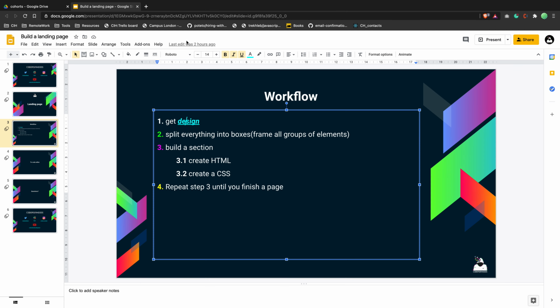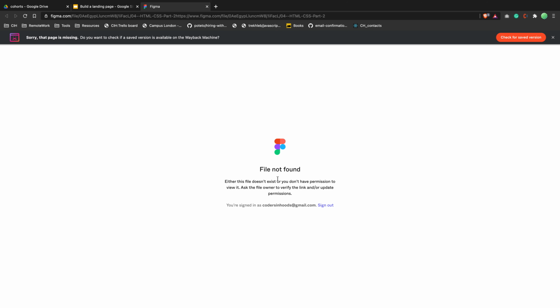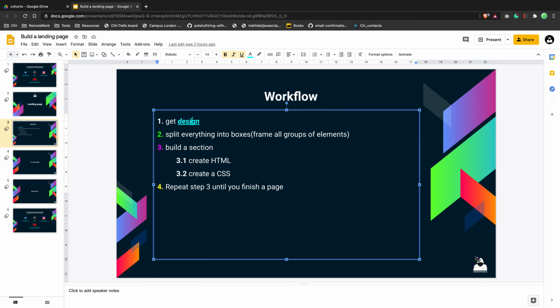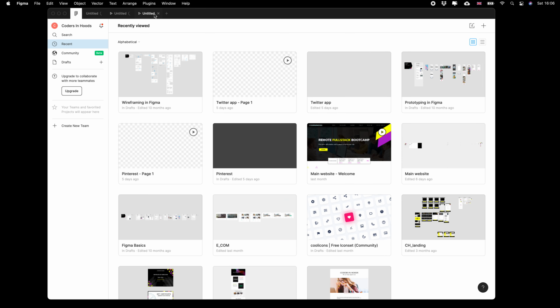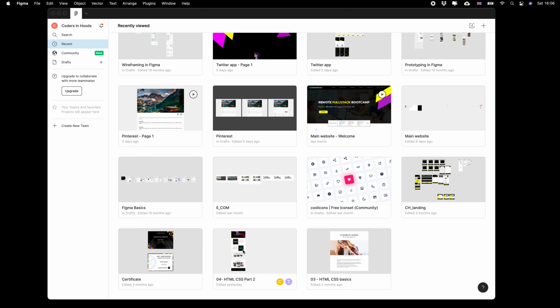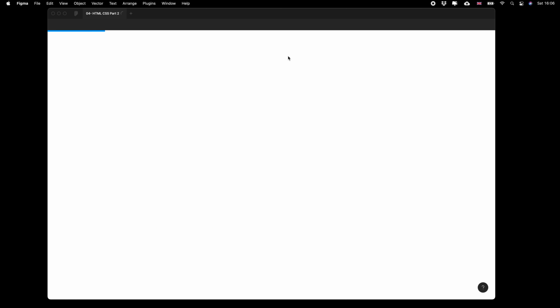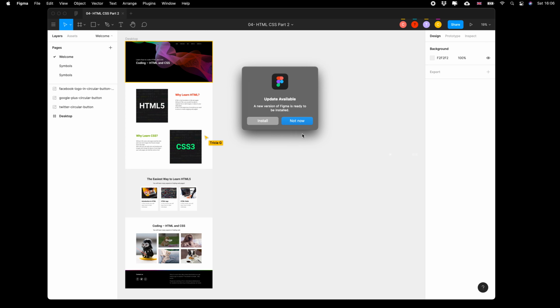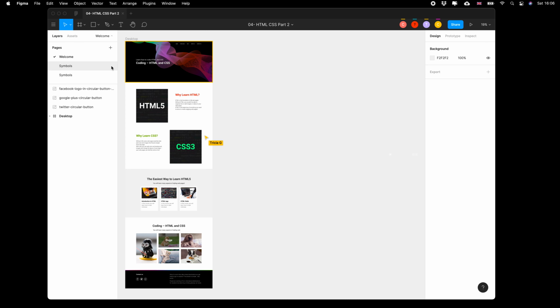Good start, right? Why don't I have permissions? Let me check. Beautiful. Give me a second. Sorry, this is really odd. We open, last time we opened Figma. There's our landing page that we want to build. This one. Okay. Update. Not now, for sure.